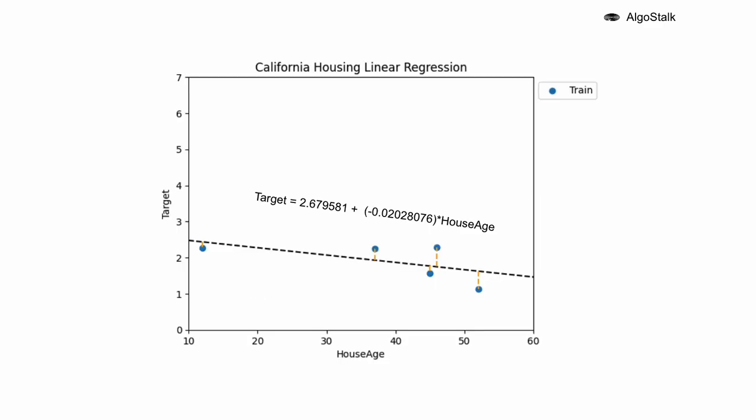This is how the line given by our model looks. For any value of house age, say 30 here, we can predict its valuation by substituting the house age in the equation to get the valuation of 2.071.